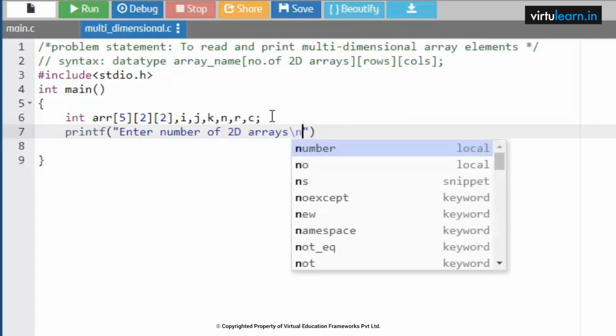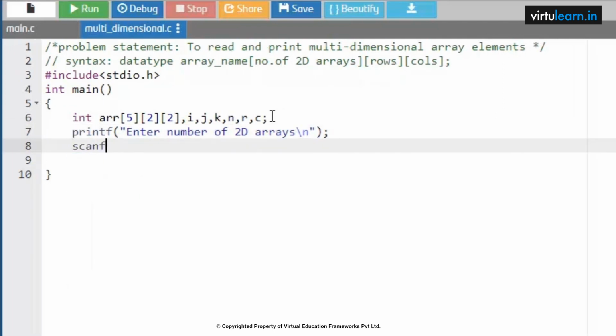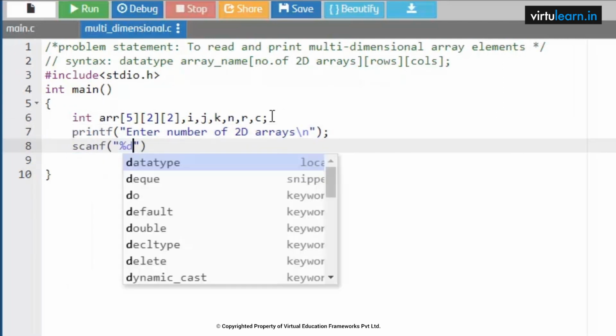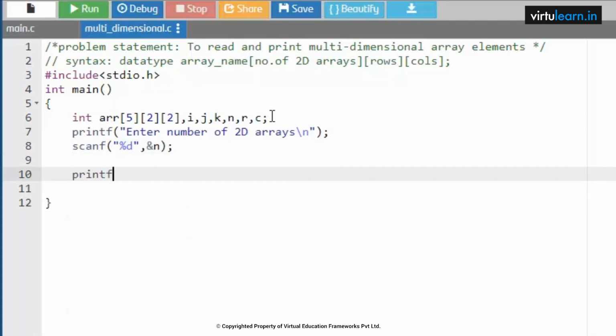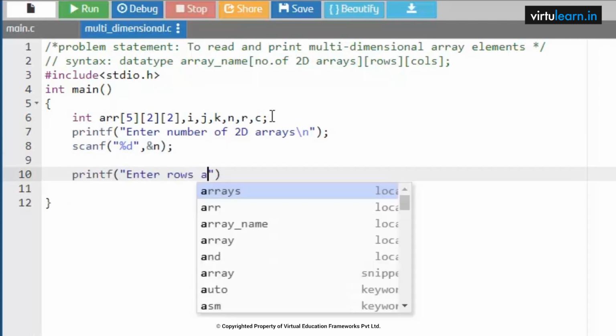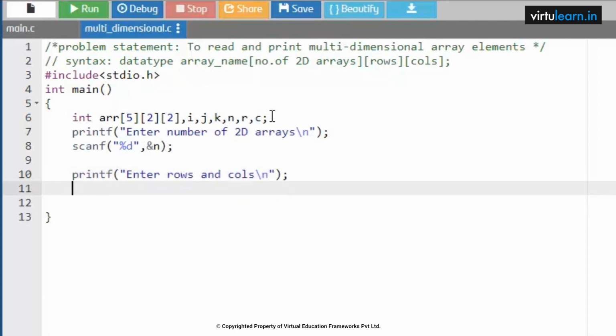Next, printf enter the number of 2D arrays. How many 2-dimensional arrays do you require? So I am reading the number of 2-dimensional arrays, scanf address of n. Next, printf enter rows and columns. What would be the rows and columns of a given matrix? scanf %d, address of R, address of C.